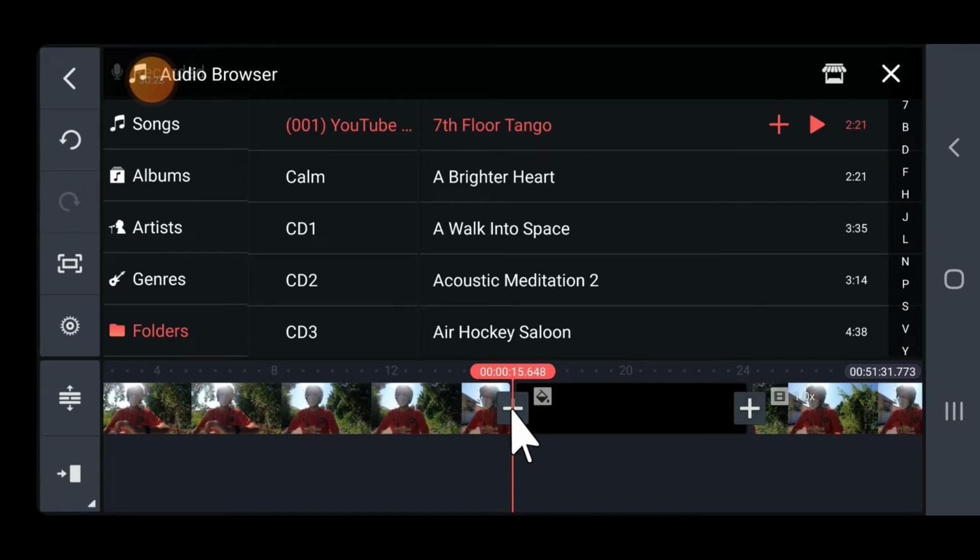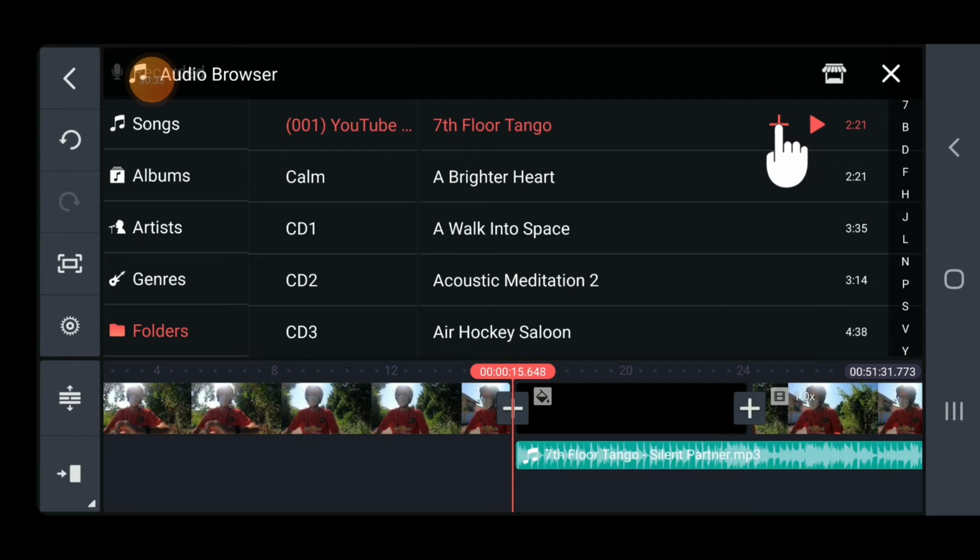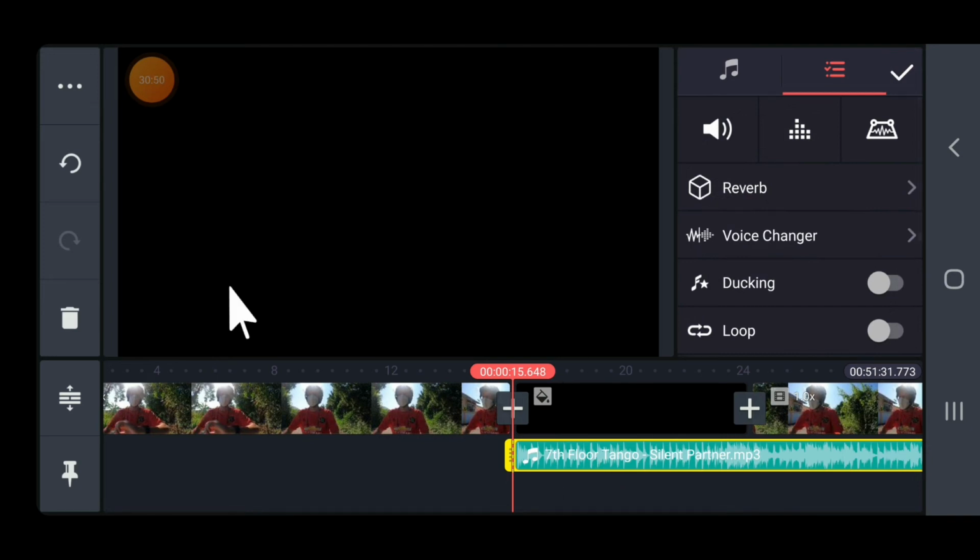To add one of these songs, you just click on the plus button, and you will see it will show up underneath the main foundation layer. And there it is there, 7th Floor Tango by Silent Partner. And again, I want to get out of this menu, and you can do it by clicking on X and back and back and back. But I find it's much faster just to select the item, and boom, now you're right back to your main editing screen.